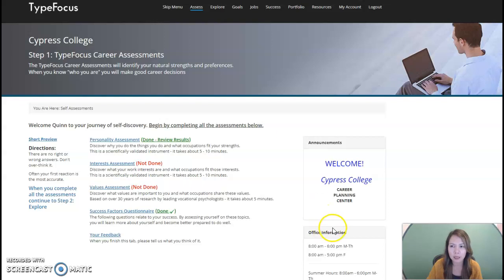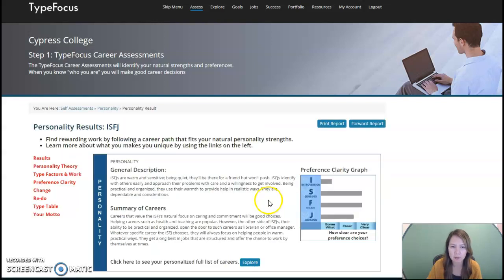Once you are inside your account, you will see that your result has been released. Go ahead and click on the personality assessment results. You have the ability to print, or you can read about your results inside the website itself. As you can see here, my personality result is displayed here, and it gives a general description of my personality results, 1 out of the 16 types that it is described in our manual. Then it gives me a summary of my careers.